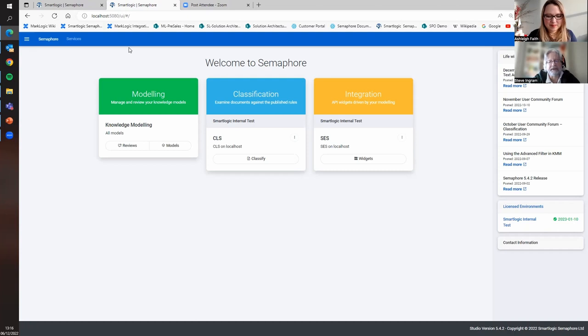Absolutely. So this is what we call a studio. It's a single interface. It's a web-based application accessible through browsers. And I can get to all the main components of Semaphore from here. We have in green this tile. This is all about the modeling piece. We have two interfaces, which I'm going to show. There's the knowledge model manager, which is kind of the power user tool. And then we have the knowledge review tool, which is key for bringing input from subject matter experts in a controlled manner. On the right-hand side, we have the semantic integration service, and this is all about making the model searchable and browsable and providing vocabulary services. But I'm going to start in the middle with classification.